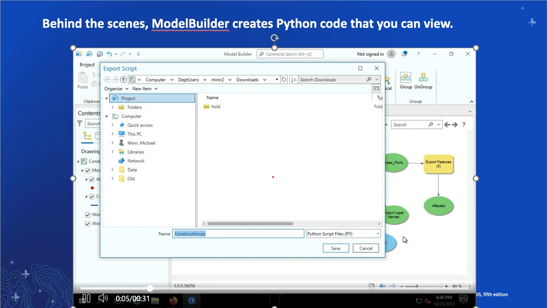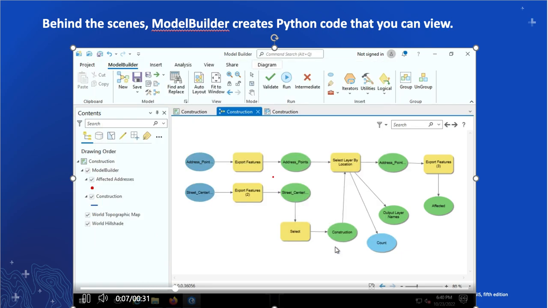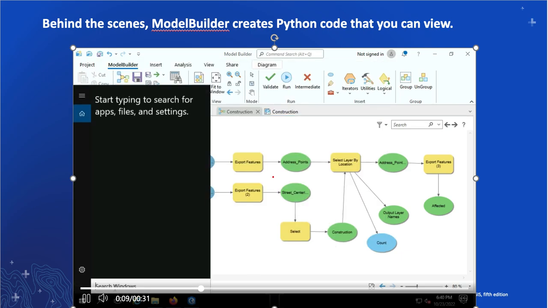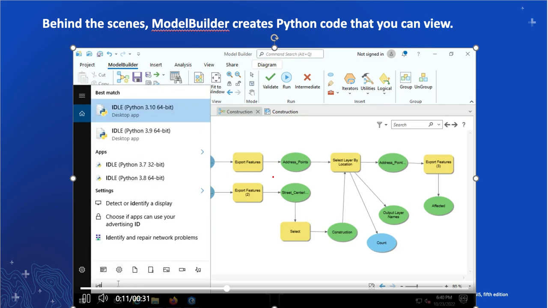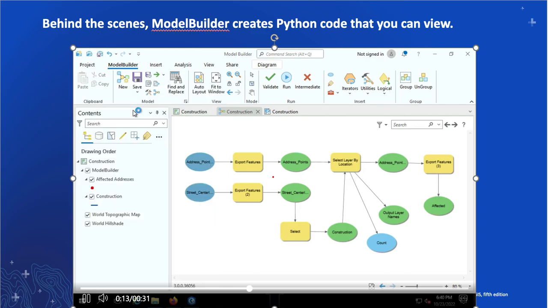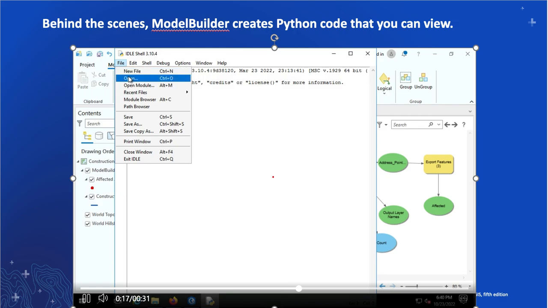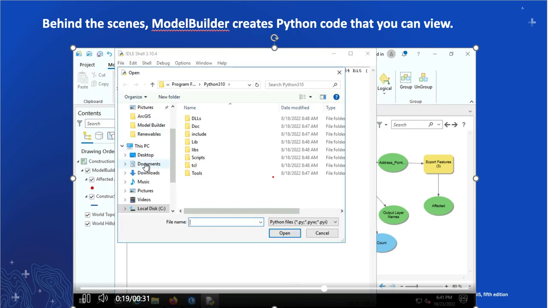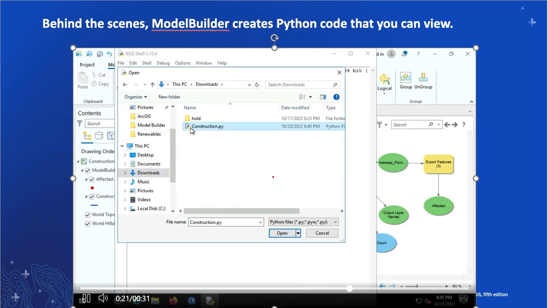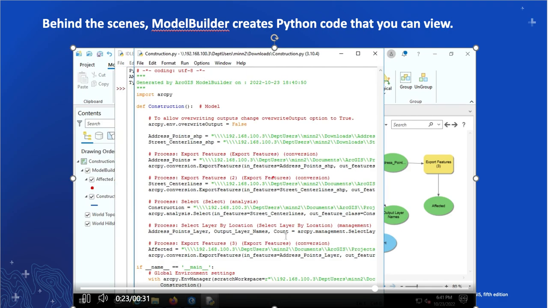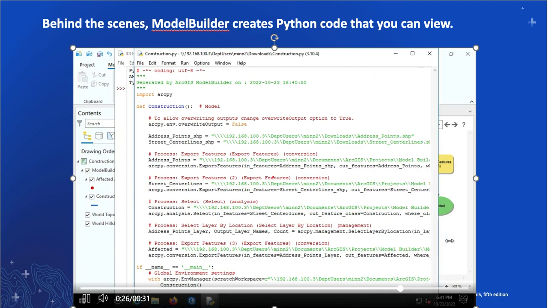So to look at the Python code, you would have to view the script using a Python editor like IDLE, like what this person is opening up right here. And this allows you to view the Python code. And it's using ArcPy.